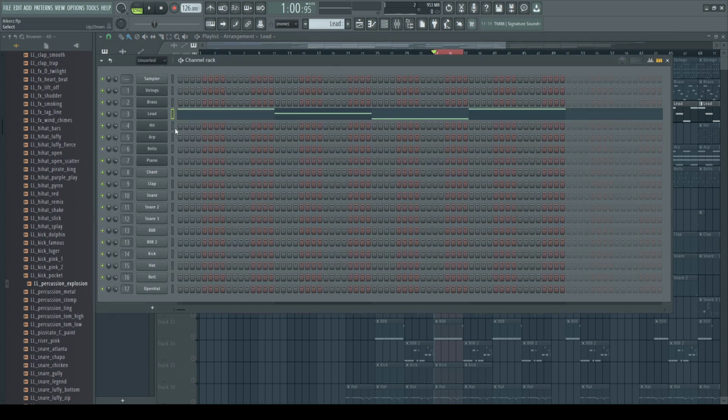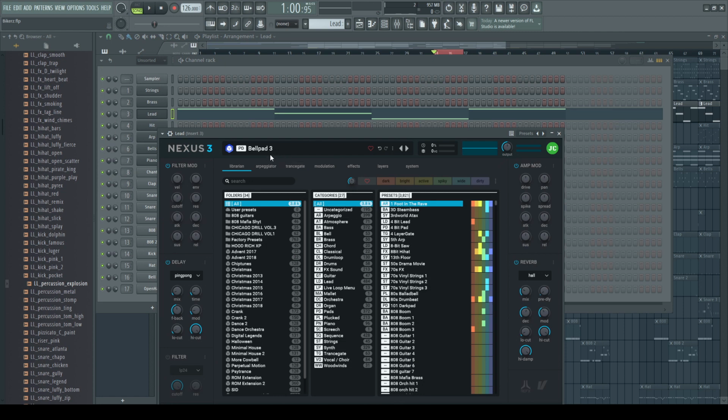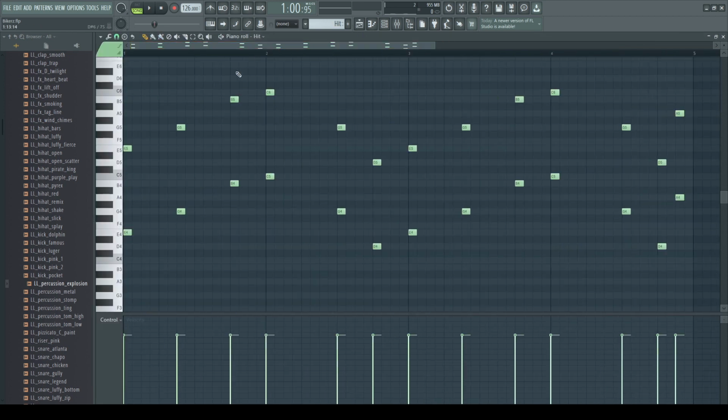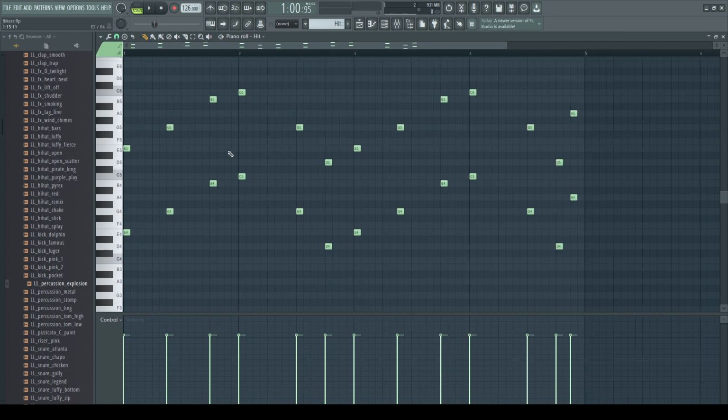Let's see where I got those. So the lead is called the Bell Pad 3 in Nexus 3. It's not even a lead; it's a pad. My bad. And then I added hits. For the hits, I usually don't spam a lot of hits like this, but in this type of beat, it fit really well to have a lot of hits. So let's see how it sounds.